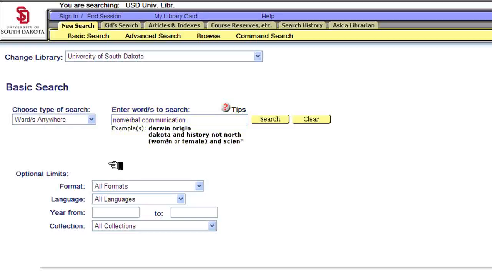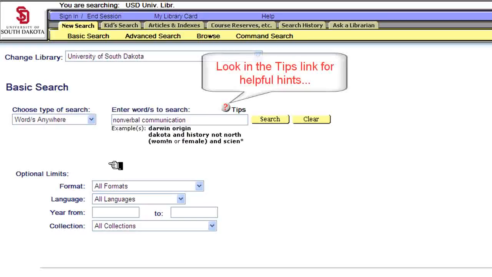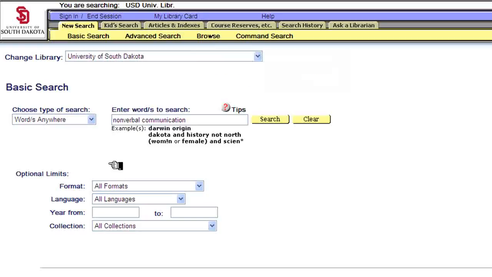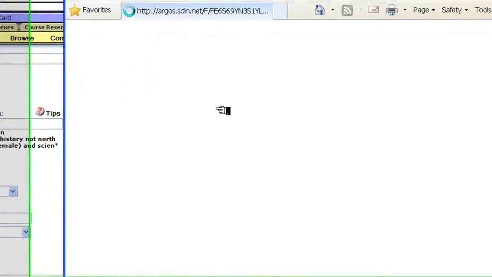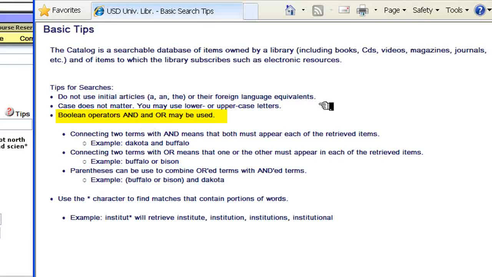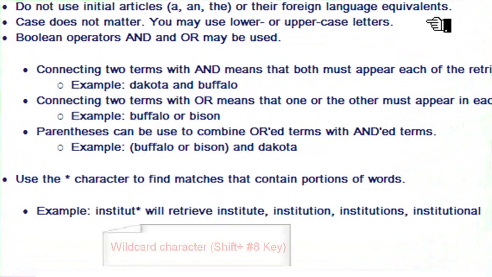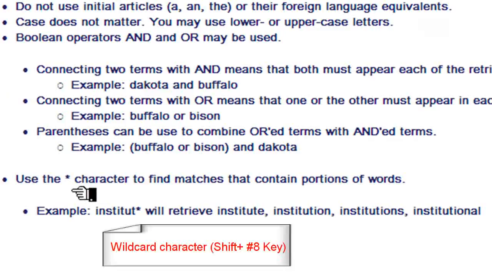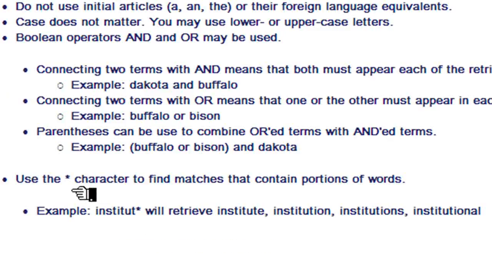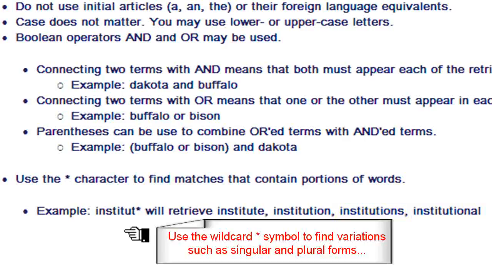There is a very useful feature in the basic search screen located immediately above the search term window. This feature is named Tips. The Tips window contains helpful hints on how to use the Boolean operators and the Boolean operator or, and it also shows you the wildcard character, which is the asterisk symbol, which is located just above the number 8 on your keyboard. The wildcard symbol allows you to find portions of words. For example, if you search for institute with the wildcard key, that will retrieve institute, institution, institutions, institutional. The wildcard character is useful when you need to search for variations on a word, such as singular or plural forms.